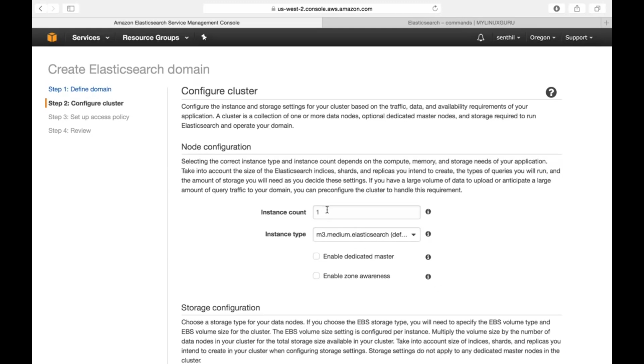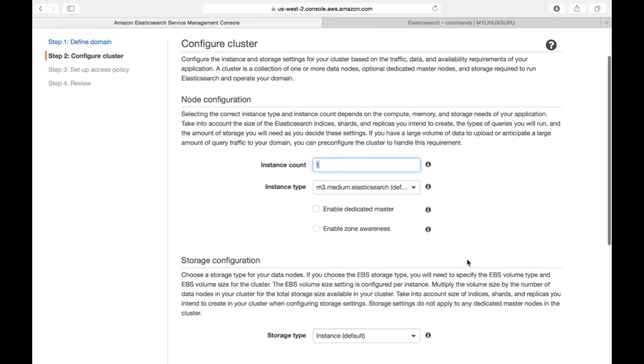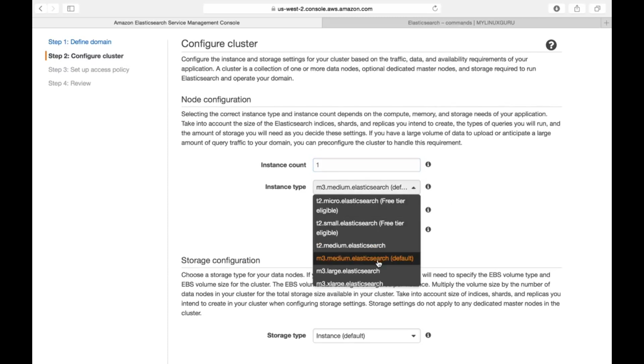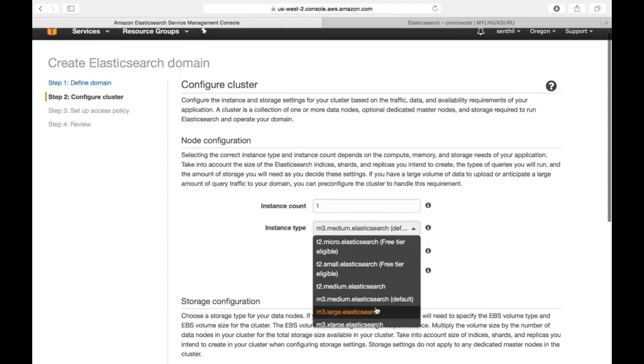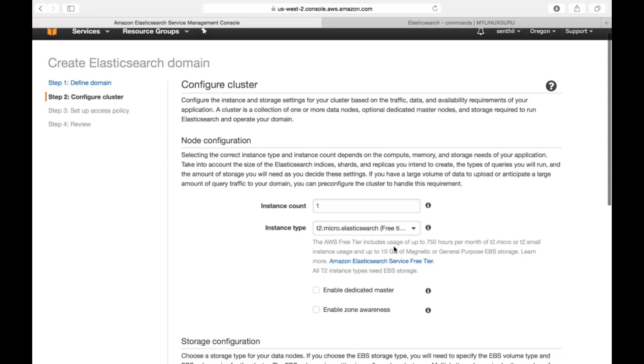Click next, and the instance count. You cannot give any number; 20 is the maximum count. You cannot go more than 20. So here I'm going to give just one. Instance type: these are all the available types of instance. Based on your workload, you can pick the appropriate instance type. I'm picking T2 micro. It's a free tier.